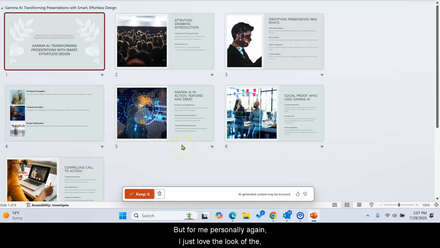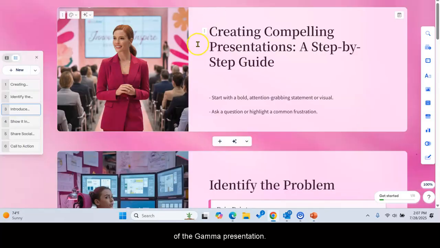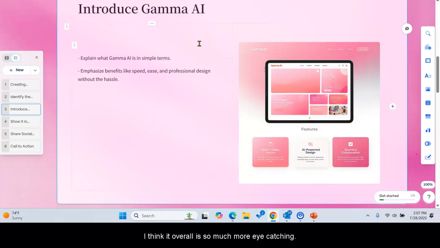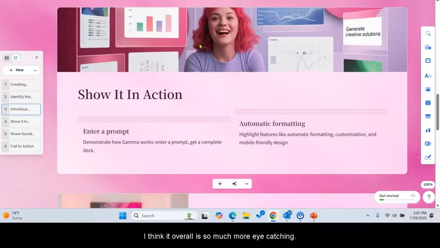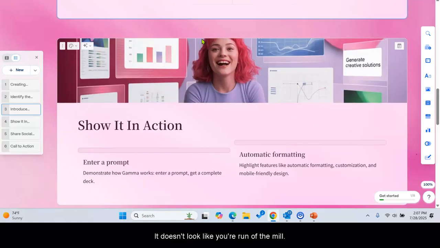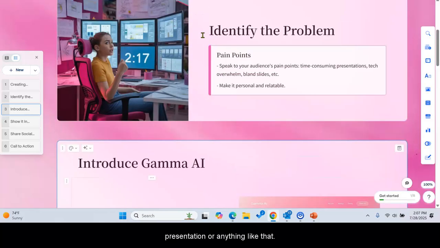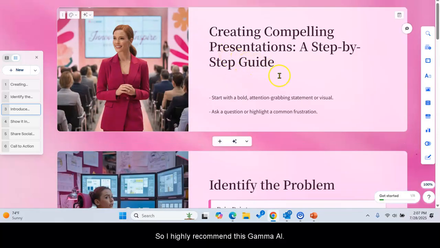But for me personally, again, I just love the look of the Gamma presentation. I think it overall is so much more eye-catching. I think it stands out. It doesn't look like your run-of-the-mill, okay, here's another PowerPoint presentation or anything like that. So I highly recommend this Gamma AI.